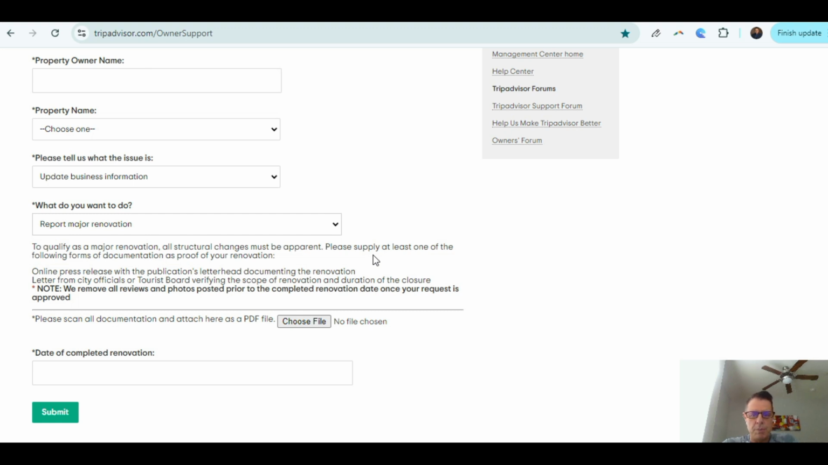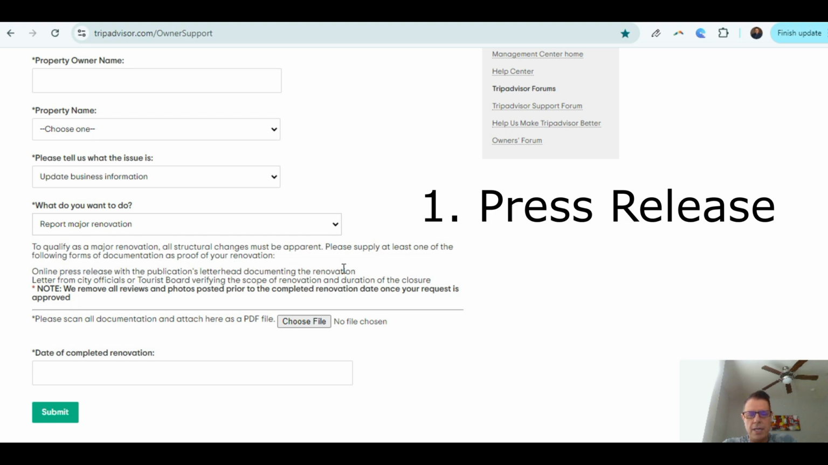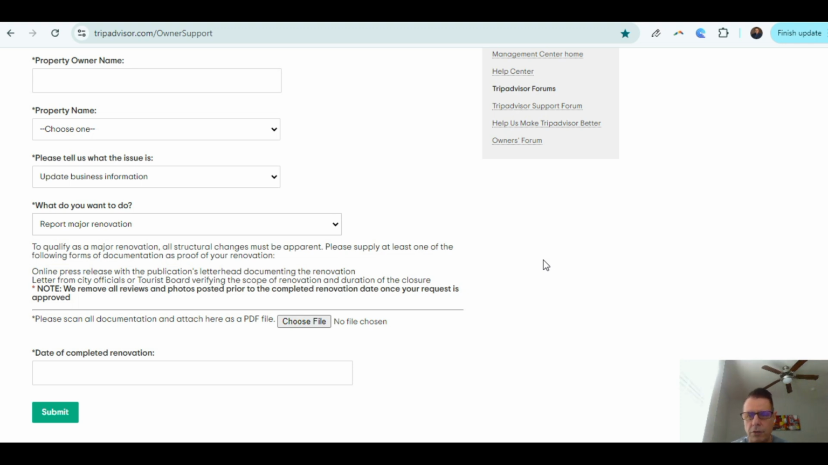It says, please supply at least one of the following forms of documentation as proof of your renovation. An online press release with the publication's letterhead documenting the renovation. Okay, so they're going to want one of the forms you can submit is an online press release. Now I know a lot of the brands do online press releases. In fact, I have a Sonesta hotel that I just had all their old reviews removed for by submitting a press release. So Sonesta does press releases for their hotels after they've been updated and renovated.